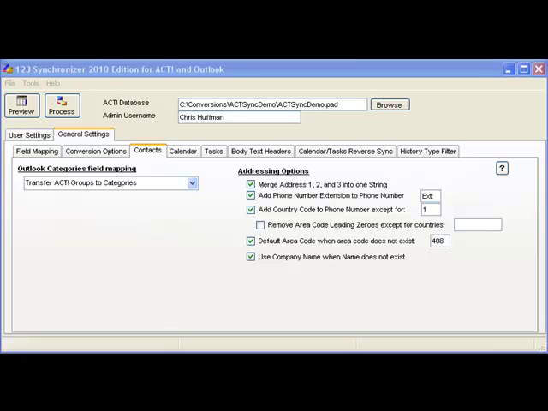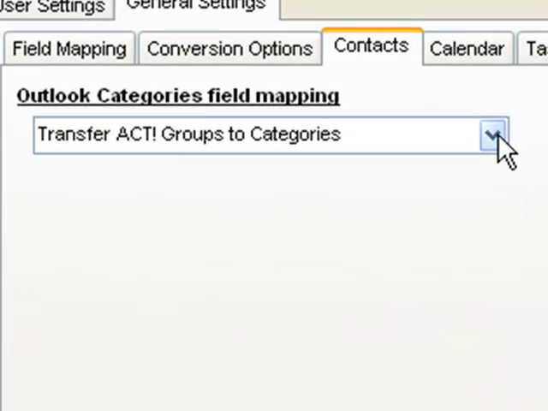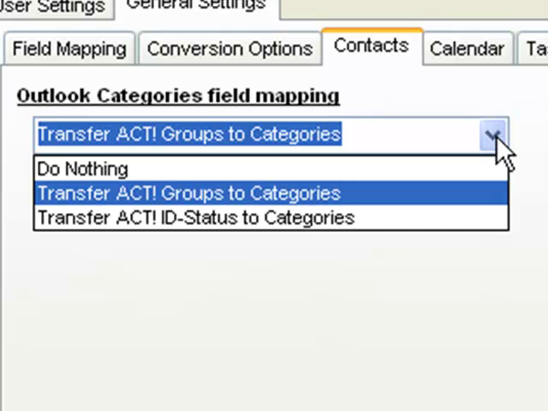For the General Settings Contacts tab, we provide a couple of fields that are of interest. One of them is how to map to the Categories field in Outlook. You can do nothing, which means you can then map it through the field mapper, or we transfer the ACT groups to categories, so all the group membership for the contact appears in the categories field, or we can map the ACT ID status over to the categories in Outlook.